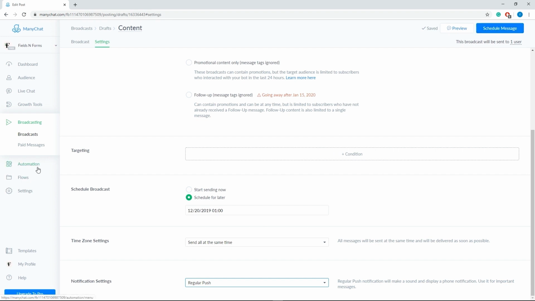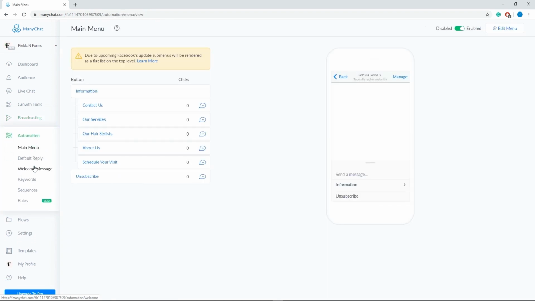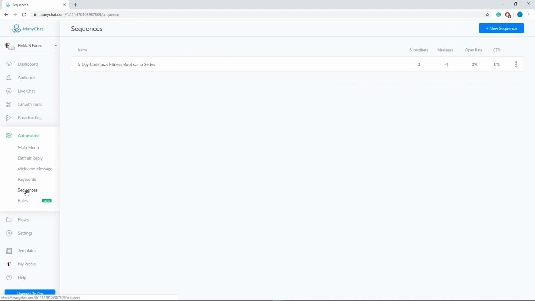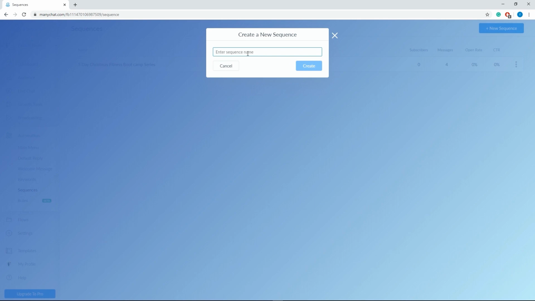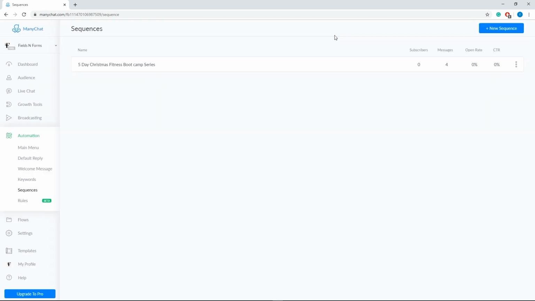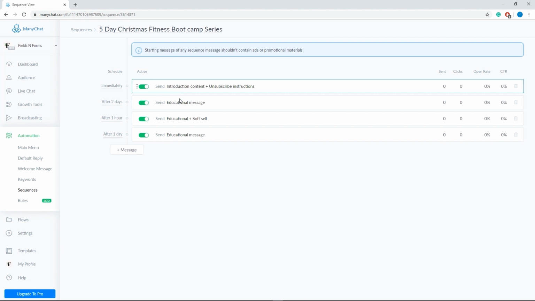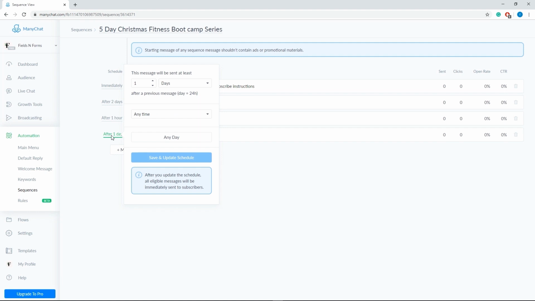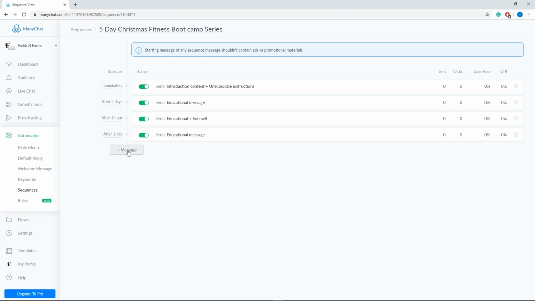Now let's learn about the ManyChat sequences. The sequence is a feature that allows subscribers to receive a chain of messages at a given period of time. We can start by going to Automation on the menu, then choose Sequences. Then, click the Add New Sequence at the upper right, type a name for your sequence, and then click Create. You'll automatically see the pre-made message templates. You can change the sequence send time by clicking on the schedule, then choose another date or time you prefer. If you need to add a new message to your sequence, just click the Add Message button.